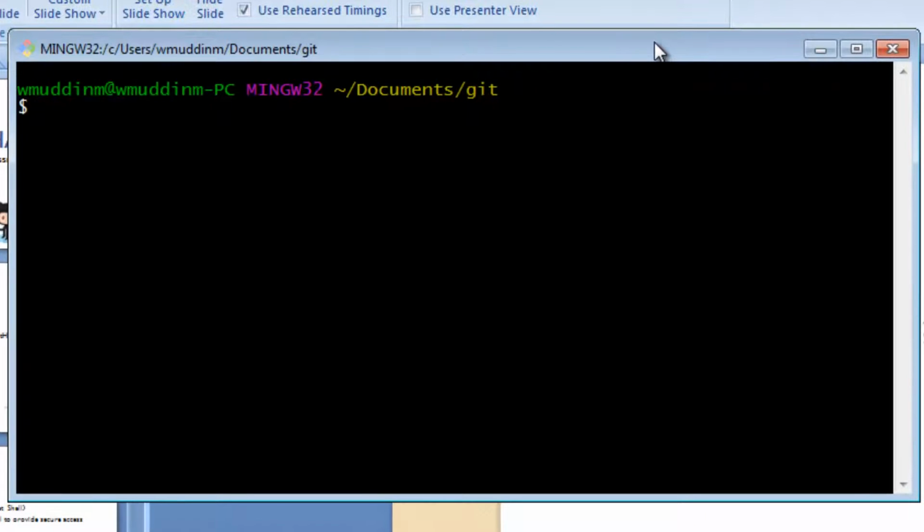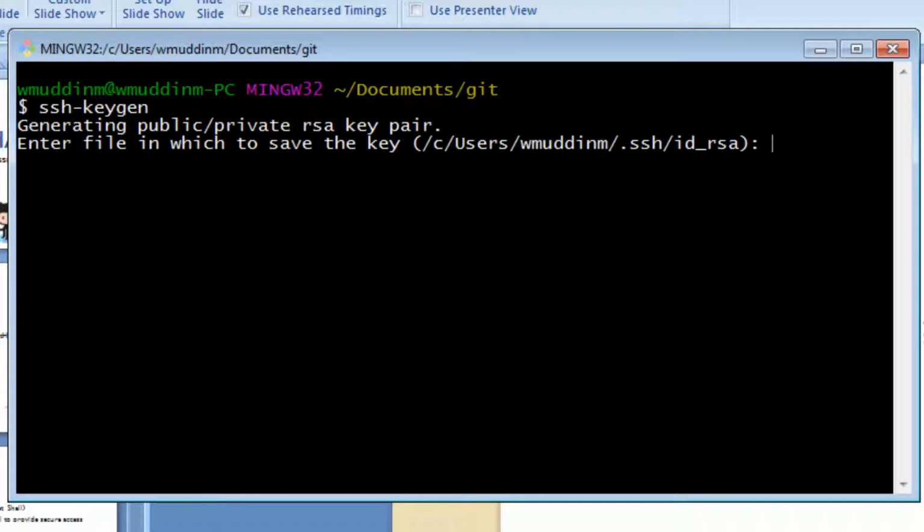So the first thing I need to do is actually generate a key. And to do that is quite simple. It's ssh-keygen. And what this will do is allow you to set up a key. Now, when we use this command, ssh-keygen, this is something that comes as part of Git and allows us to create a key.